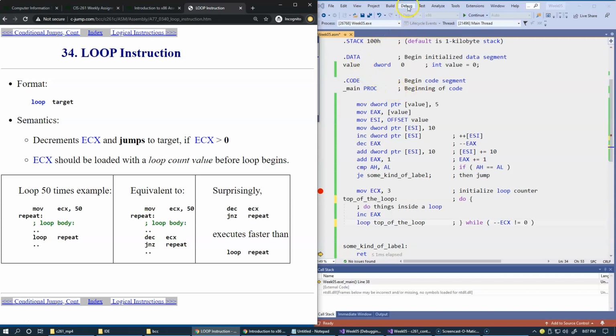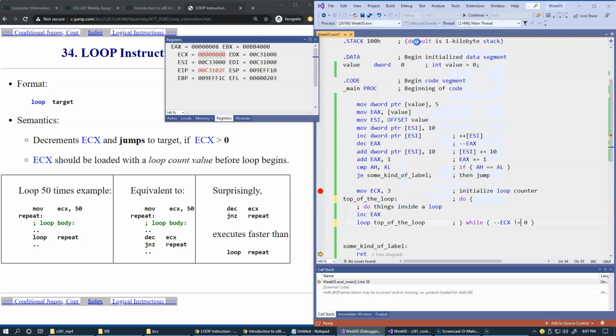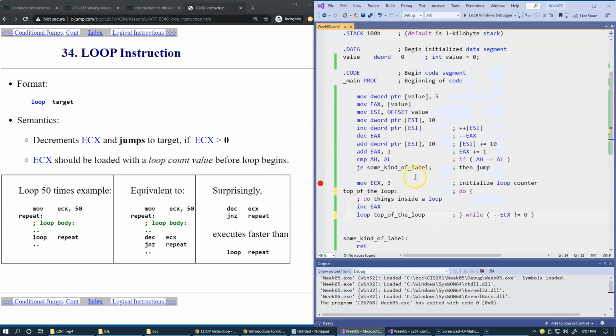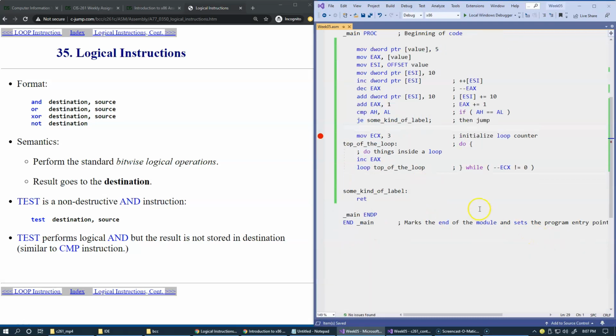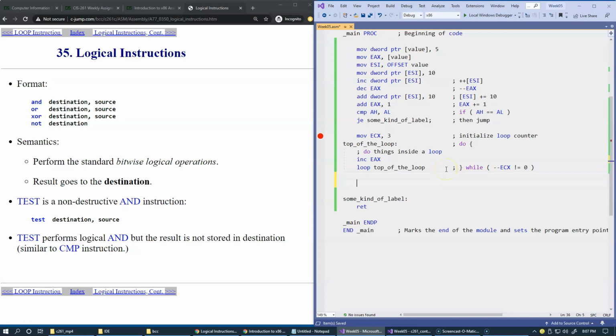And now again I go back to debug and stop debugging, so that I don't really have to continue this debugging session. And logical instructions or bitwise tests are all familiar: and, or, exclusive or, and not. So for example, we could try to use them as, for instance, not. Not will invert every bit in a register. So for instance, not EAX.